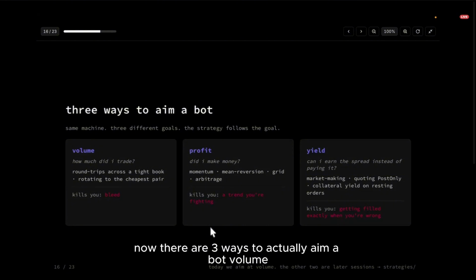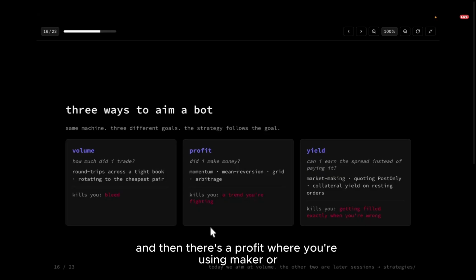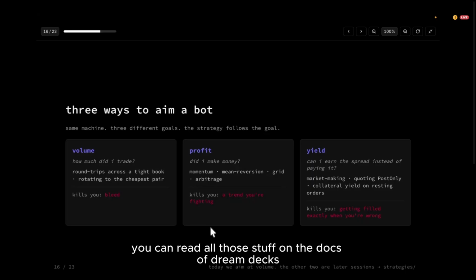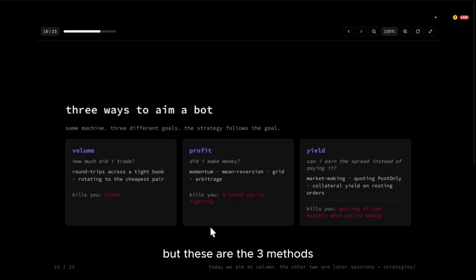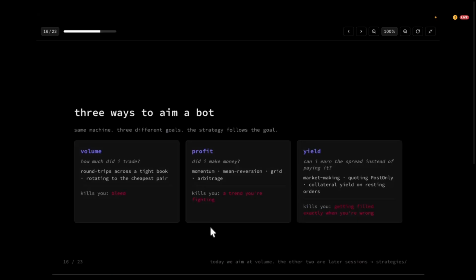Awesome. Now there are three ways to aim a bot: volume, profit, and yield. Volume is how much you traded, if you're doing round trips, etc. Then there's profit, where you're using maker techniques, arbitrage techniques, etc. for actually getting profit. Then there's a yield method which dreamDEX offers, where you can use post-only methods for getting yield. You can read about all of these in the docs of dreamDEX and how they work. But these are the three methods. We'll be focusing on the volume method for this whole bot.